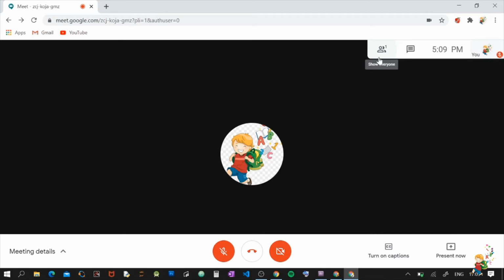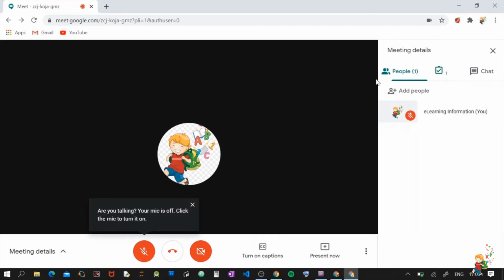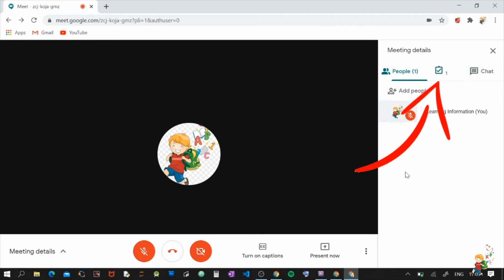In the People tab, basically you will have 2 options: People and Chat. In the People tab, you can see all the people that are available, and in the Chat option, you can communicate with others. In between these 2 tabs, we have one more tab because we have installed the extension, and this option will be used to take the attendance.